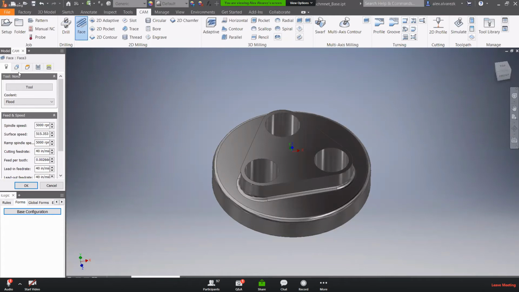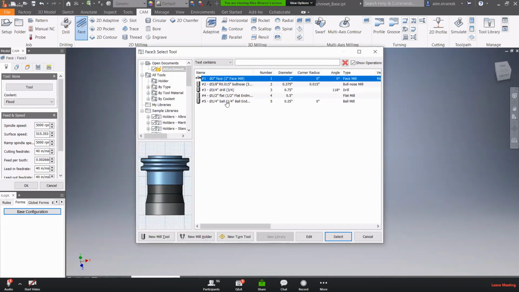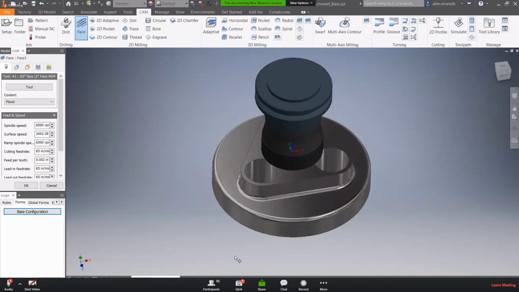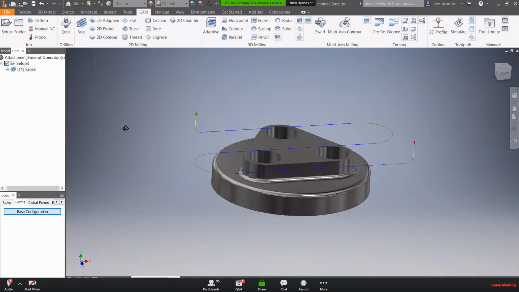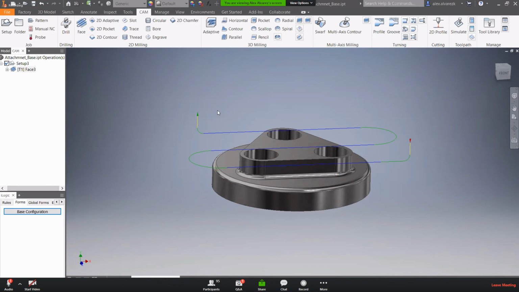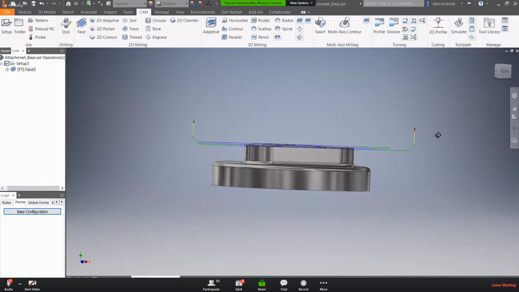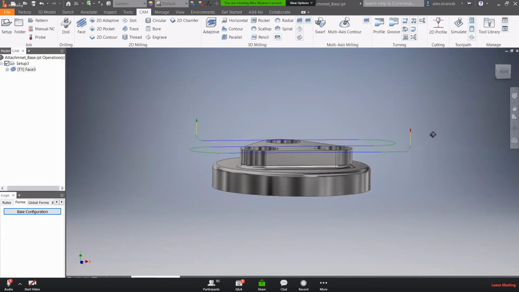So here with the face toolpath, really all you have to do is just select the tool. In this case, it's a 2-inch face mill. Select that and click OK. So the software is smart enough to know where the top of the model's at, and it creates a toolpath automatically to match the top of that model. So we can control that.